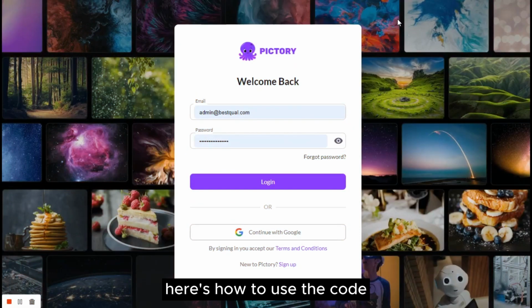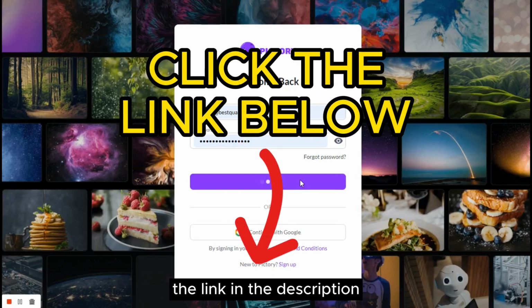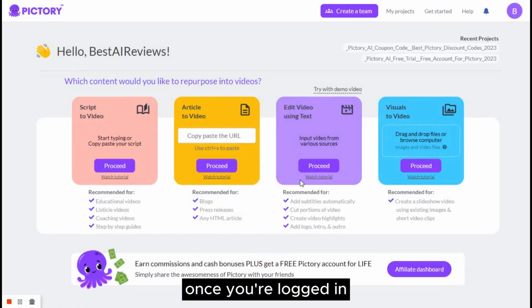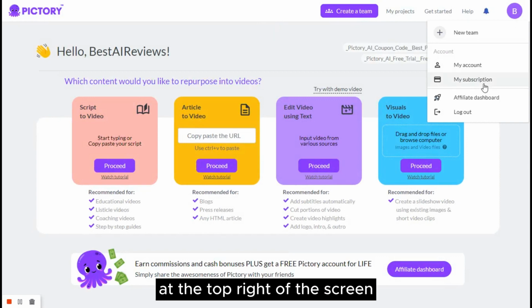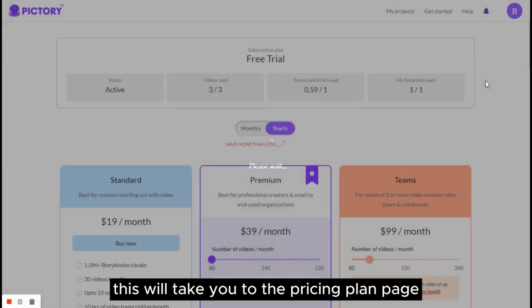Here's how to use the code. First, log in to your Pictory account. If you don't have one, you can sign up for a free trial by clicking the link in the description. Once you're logged in, click the My Subscription at the top right of the screen. This will take you to the pricing plan page.